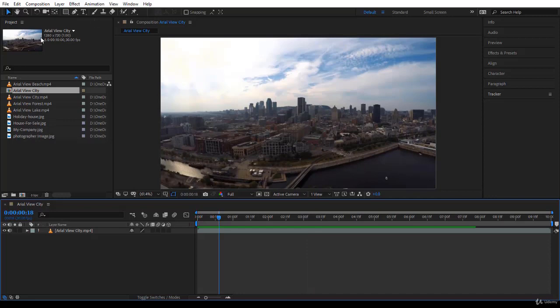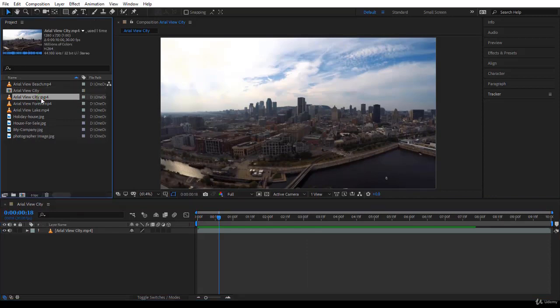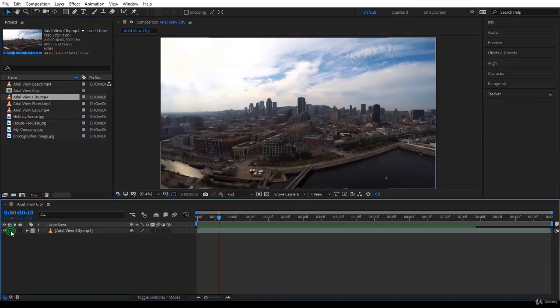More importantly, the dimensions have been picked from the video. You notice 1280 by 720 for the comp, and for the aerial view city it is also 1280 by 720. For the comp, you have 30 frames per second, exactly like the video itself. Of course, you have the sound over here, and you have the sound checked. You can put it on and off if you like. So now we have taken one video and created a new composition.